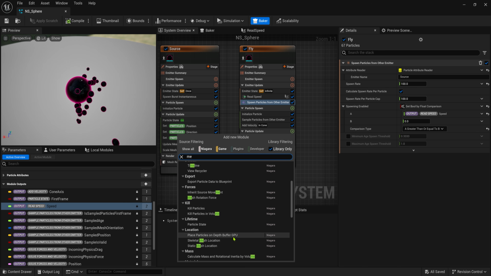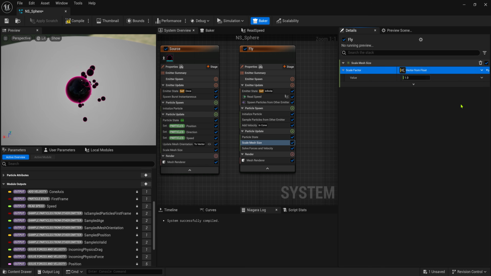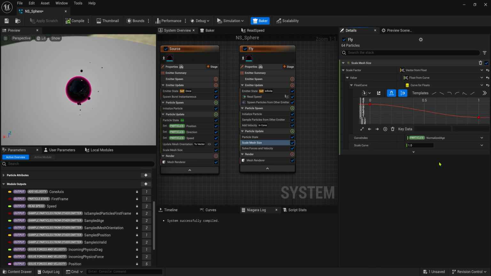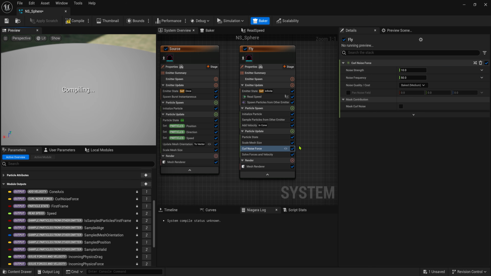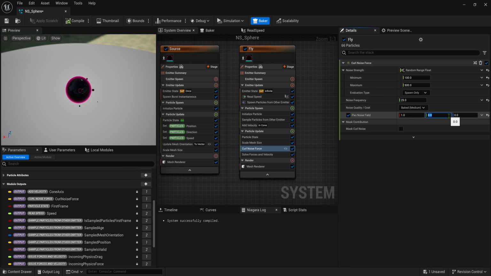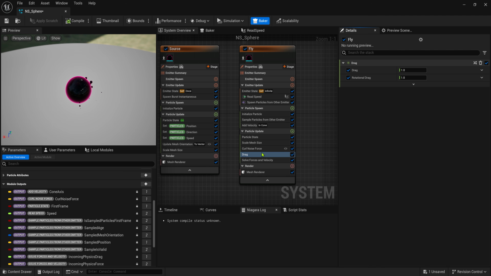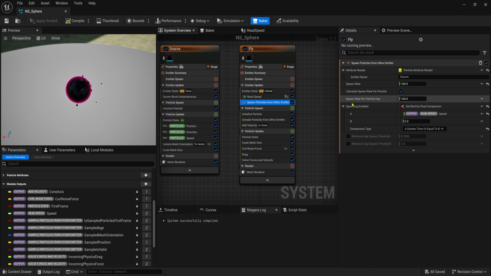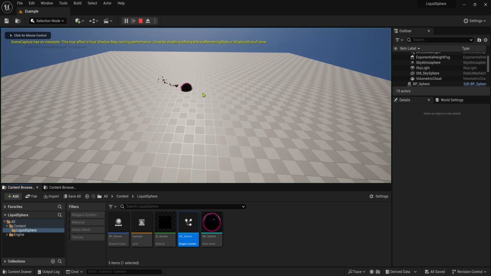Also add scale mesh size to make trail particles shrink over time, and add modules like curl noise force to give them some organic motion. Now when the sphere moves, it leaves a trail of shrinking particles behind, forming a nice trail effect.